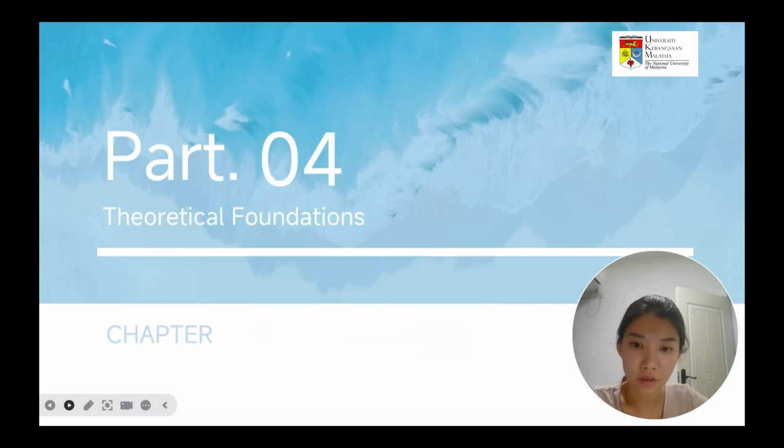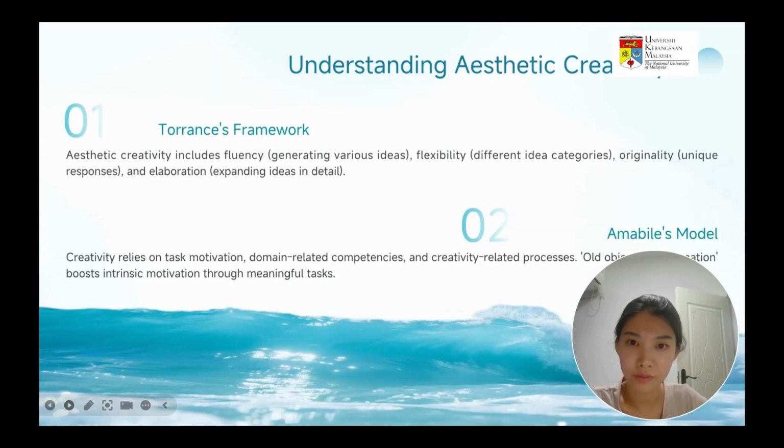Part 4. Theoretical foundations. Understanding aesthetic creativity. We based our research on 2 key theories of aesthetic creativity. 1. Torrance's framework. Aesthetic creativity has 4 parts: fluency, flexibility, originality, and elaboration. 2. Amabile's model. Creativity depends on 3 factors. Old object transformation boosts students' intrinsic motivation because the tasks are meaningful to them.